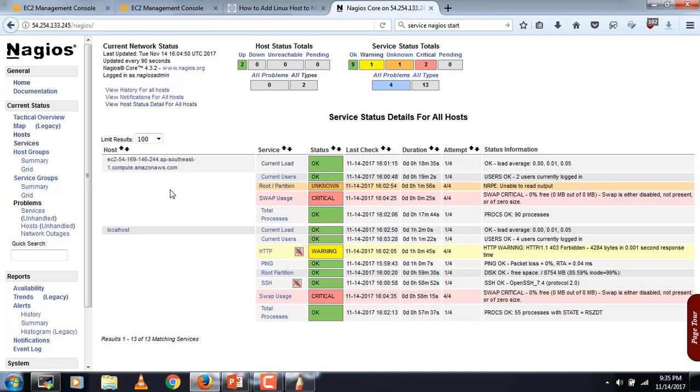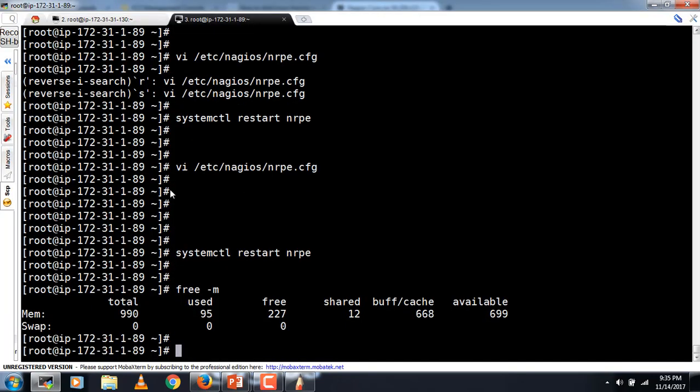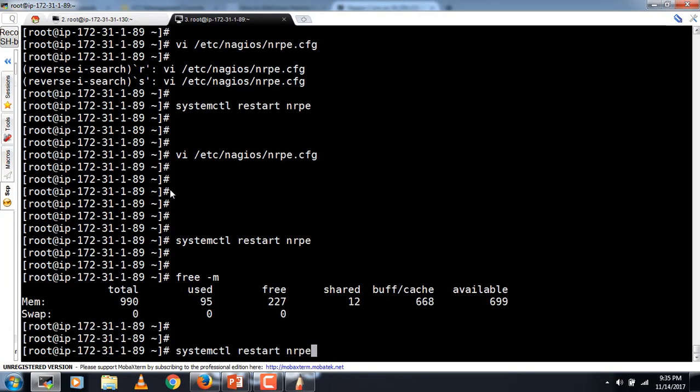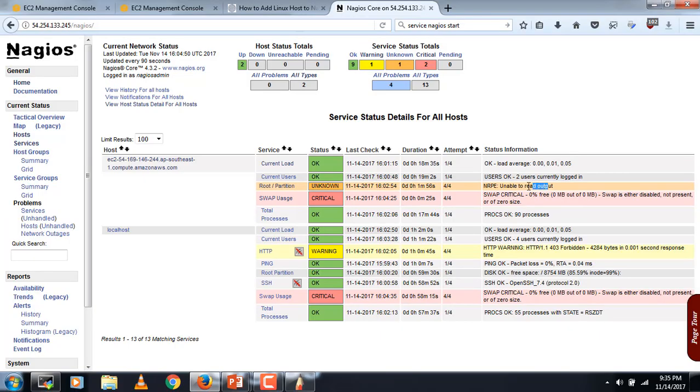And here it shows NRPE unable to read output because there is no plugin for check_root. Before that, we were getting the message service not defined. I have defined it in /etc/nagios/nrpe.cfg, but the plugin was not there in /usr/lib64/nagios/plugins.